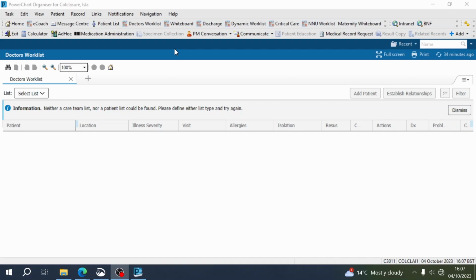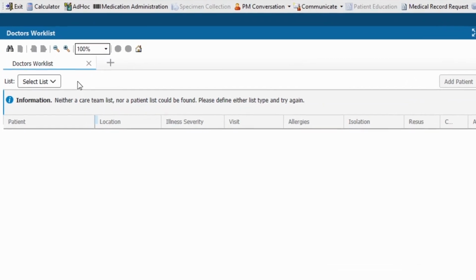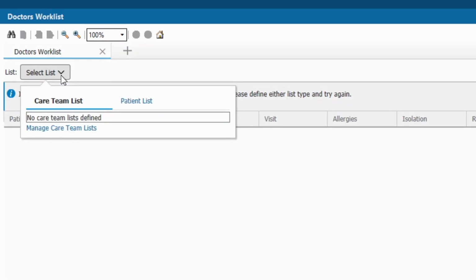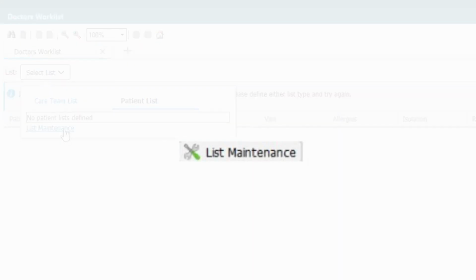So after logging into PowerChart and navigating to your work list view, we need to navigate to List Maintenance. In Doctor's Work List, this is found by clicking on the downwards arrow next to List, and then we would navigate to Patient List, and we have the List Maintenance here. In Care Compass, the icon is slightly different and is shown on the screen now.